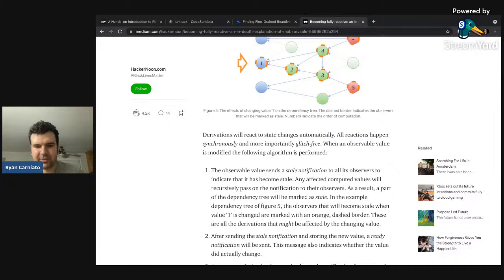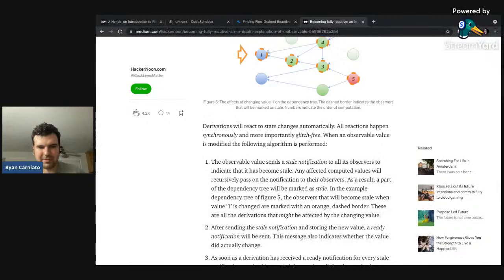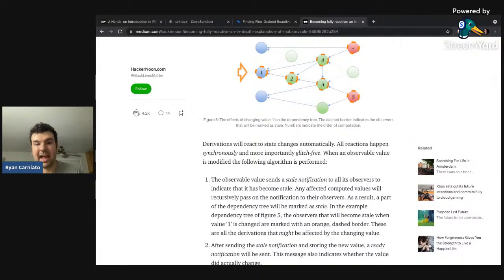After sending the stale notification and storing the new value, MobX sends a ready notification, which indicates whether it's actually changed. I do this slightly different in Solid, but it's the same principle. I set things to stale and to potentially stale, but it's the same idea, because as you move through, it's possible that something here hasn't changed. Even though we notified everything ahead of time, we stop propagation at that point, because it didn't change. We don't have to go execute the rest of the tree.